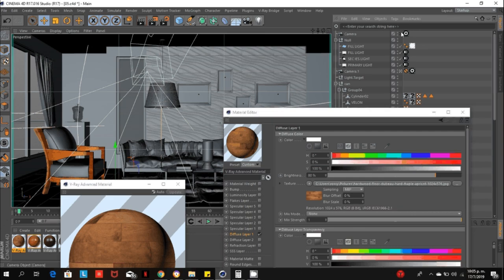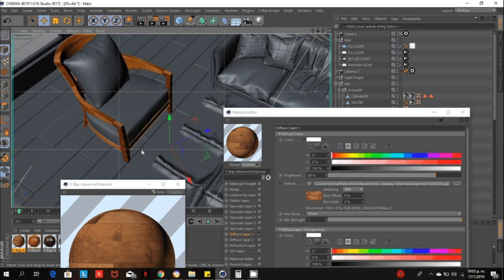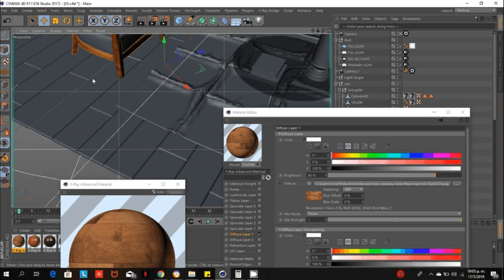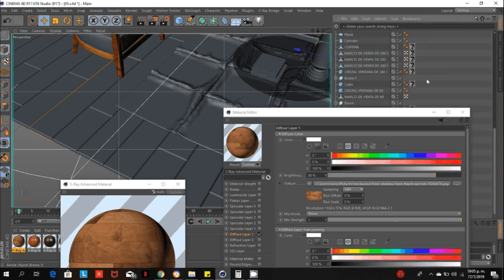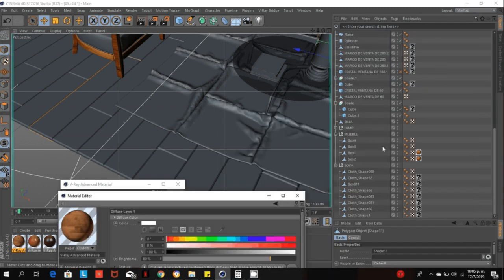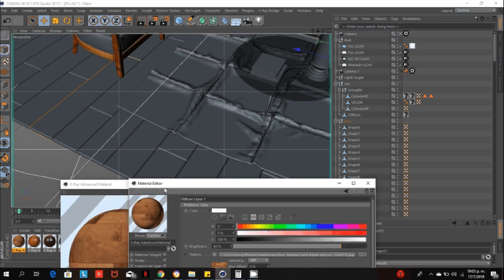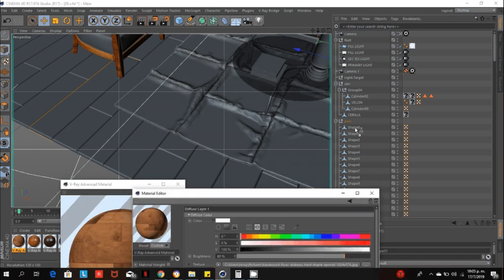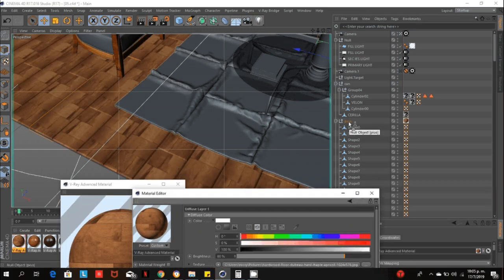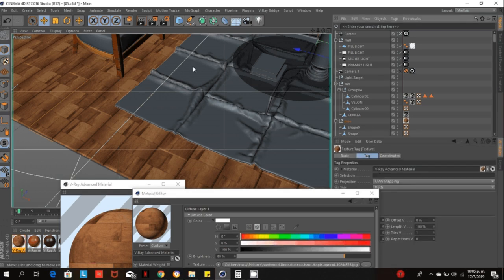Let me take the other camera. Let's see where we find the wood object in here, like the floor. I'm going to apply this to the main one because it will be applied to the whole floor.